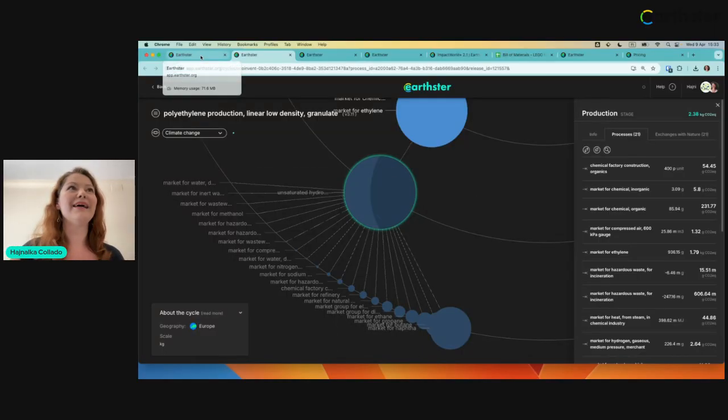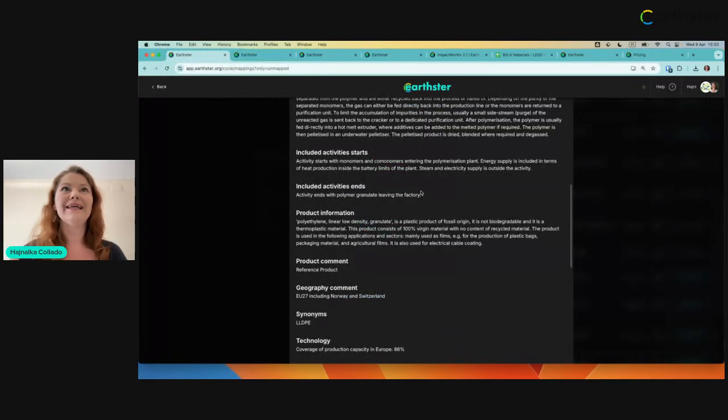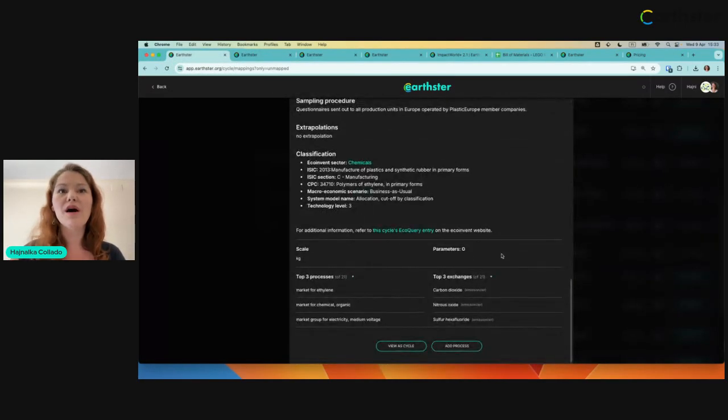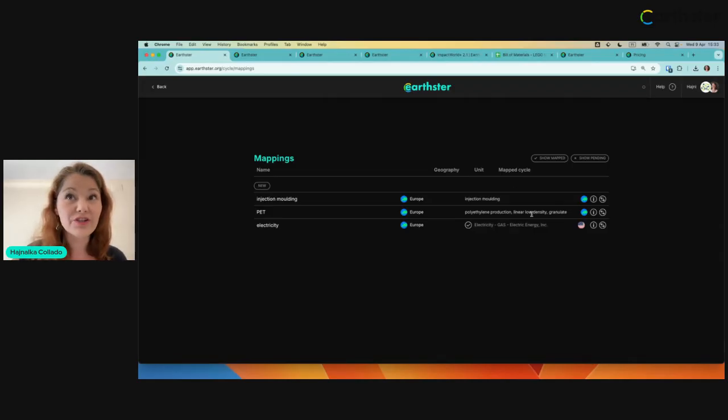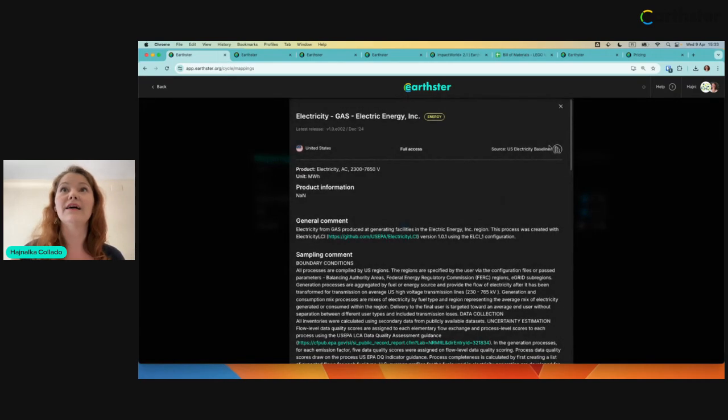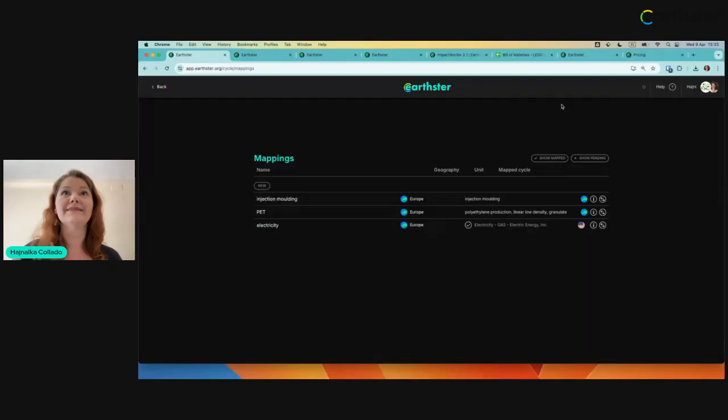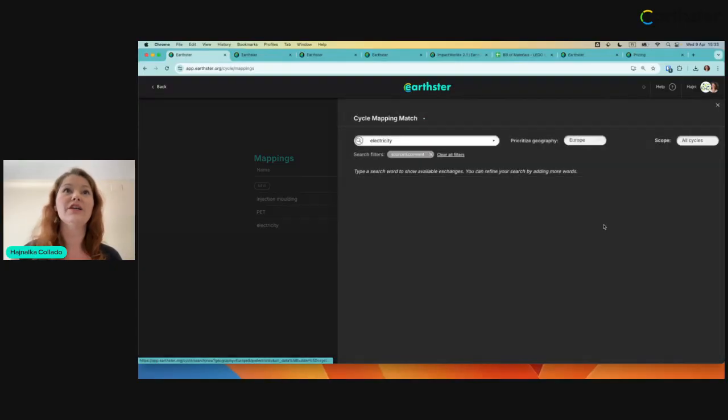But now we go back here because it's a new tab, and we say that this is the one we want and we click Add Process. Now it has switched the one that we are suggesting. So any time my generator says PET, it's going to take this dataset. And for electricity, it's actually suggesting US electricity baseline. I don't want that, so what I'm going to do is change it.